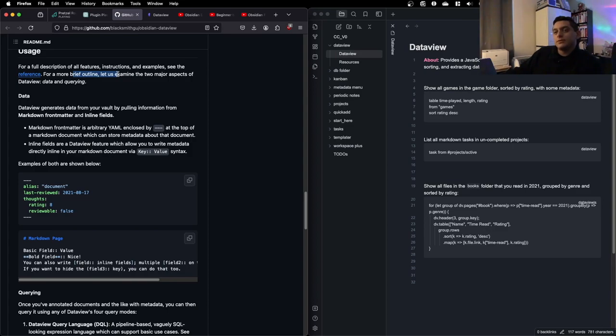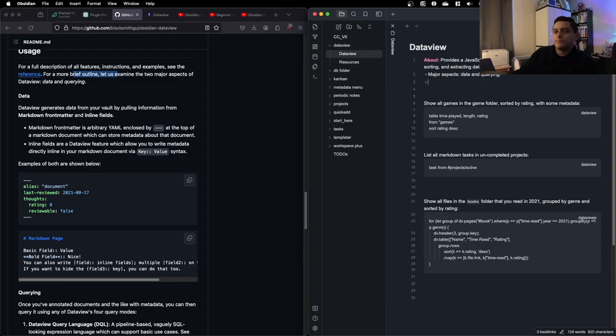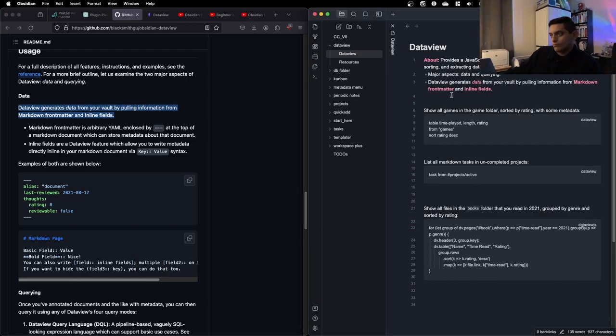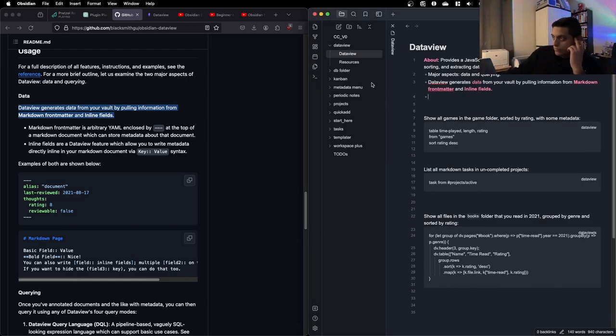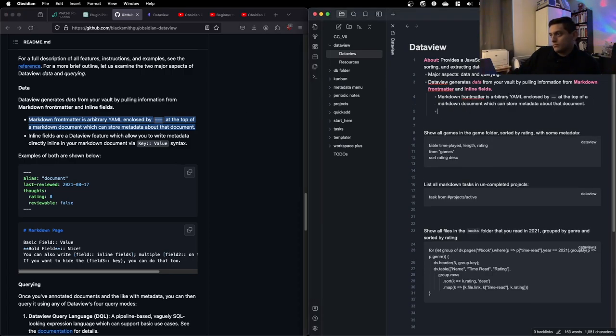For more brief, let's examine the two major aspects of Dataview. So, front matter and inline fields. Front matter is arbitrary metadata at the top of the document. Oh, okay, perfect, it defines it here. And inline, which allows you to write metadata directly inline in your notes via key value syntax.